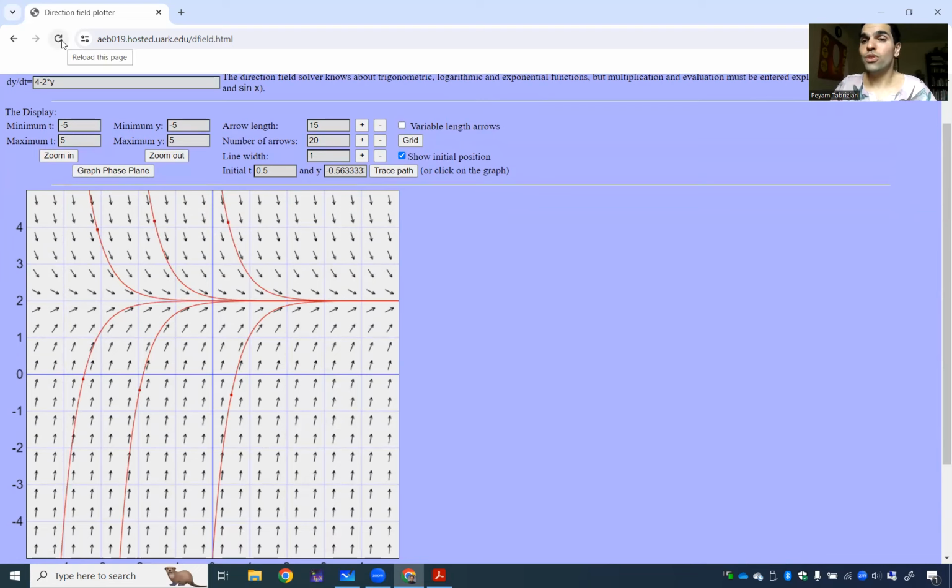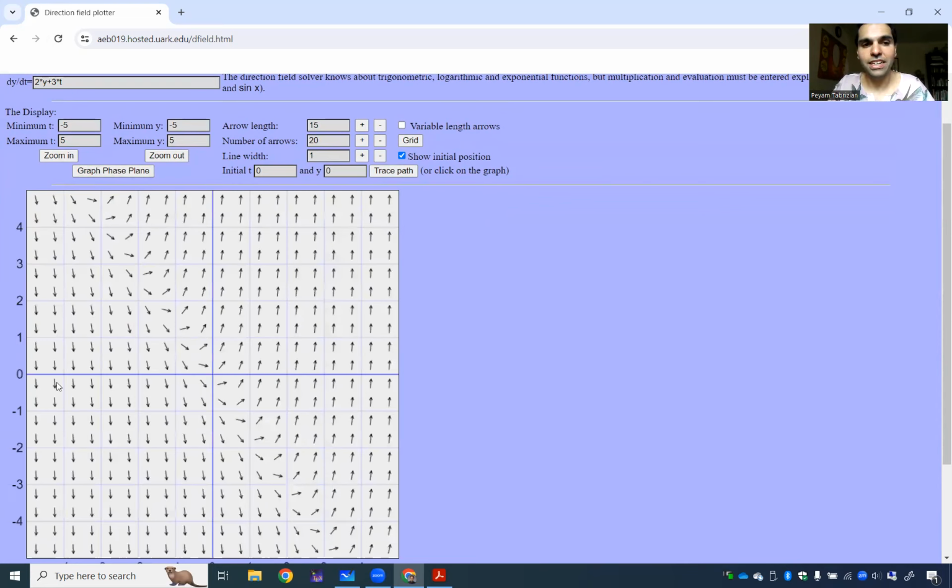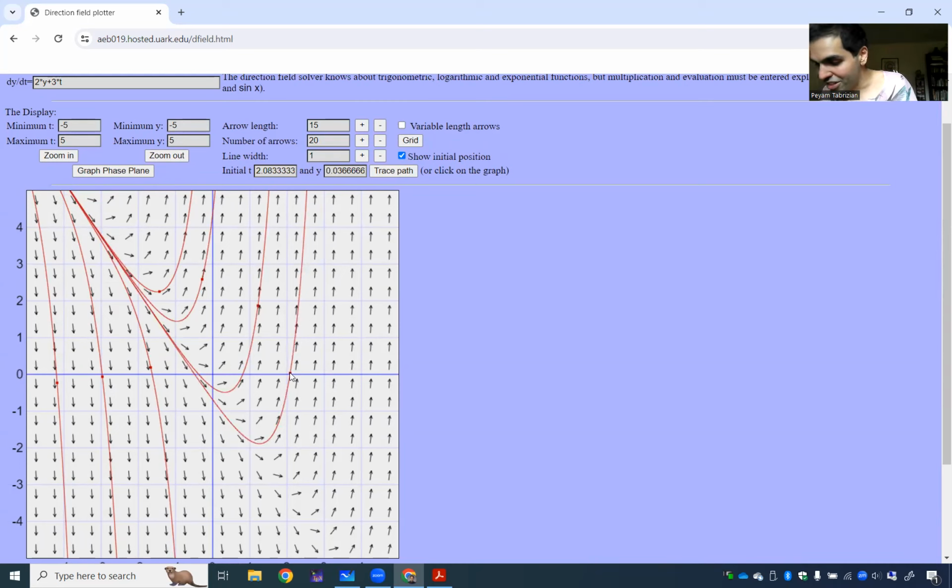And of course, there's nothing special but the t dependence. So you can also do y prime equals 2 times y plus 3 times t. So 2y plus 3t, you plot it, and you get some cool solutions here. Again, a really nice way of visualizing this.